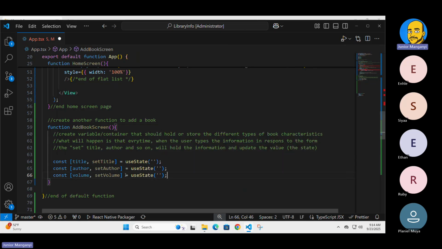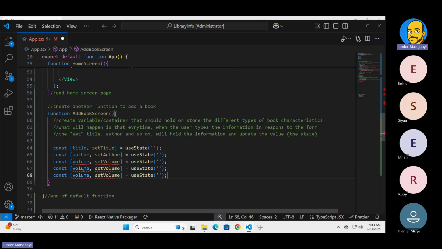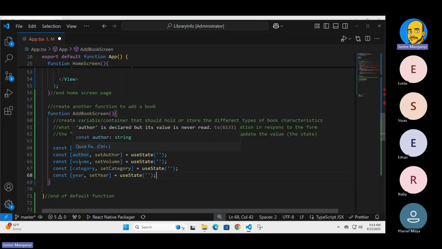And then we close. So we are left with category, and here I'll just copy this, paste it twice, and then I'll just keep on changing. So I'm looking for category, and then that will be set capital C, category. And then we're looking for year, capital letter Y, year. Perfect. So now we have all the variables to accept: title, author, volume, category, year.